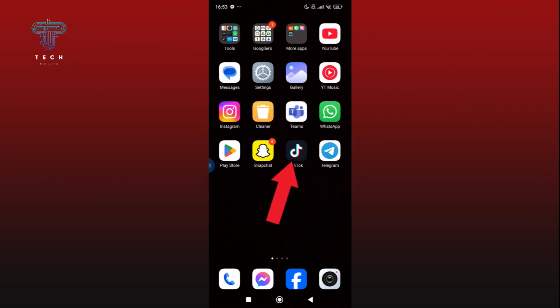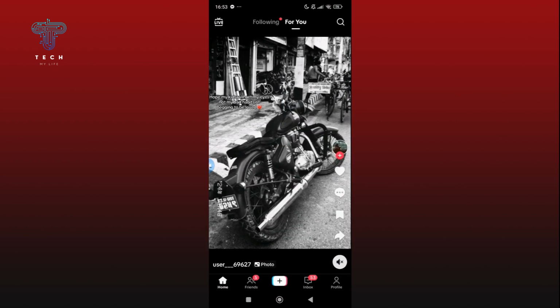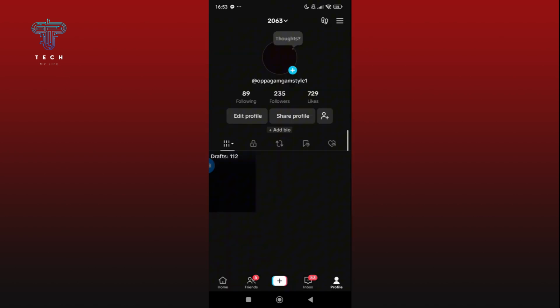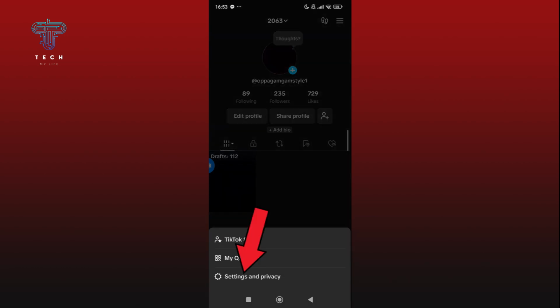Firstly, tap on the TikTok app on your screen. Now tap on the profile icon at the bottom right corner of your screen. Then tap on the hamburger icon at the top right corner of your screen. Likewise, tap on Settings and Privacy at the bottom.